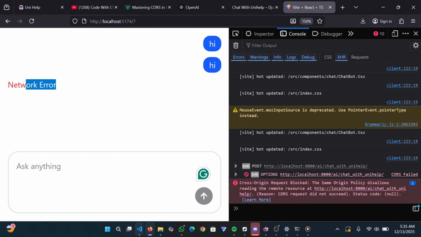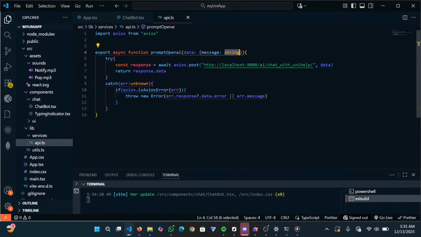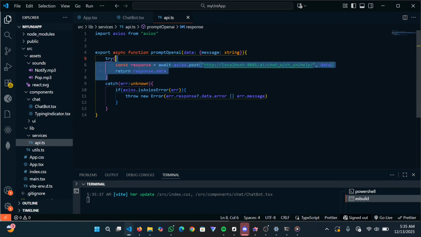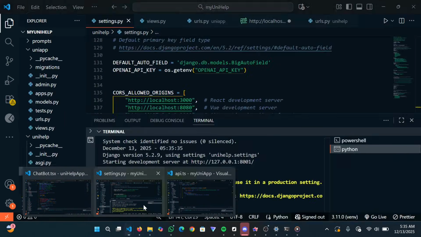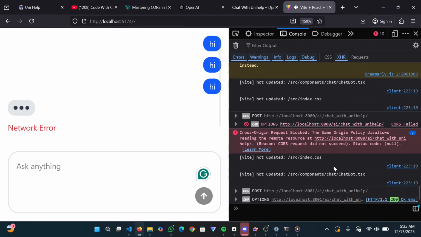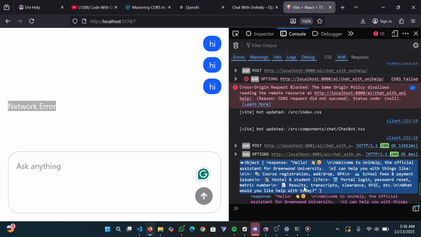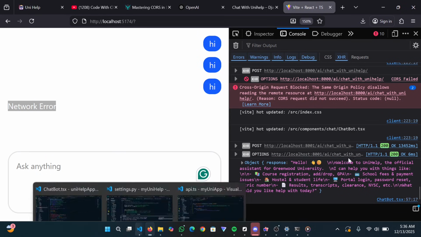So what do we do now? Port 8001. Back to the front end, I need to change this to 8001, not 8000, because my server is currently on port 8001. So let's try again. Say hi. We're going to see the response in the console. Oh, this error is not meant to show again, but it's still there. We'll work on that. It's still loading. Yeah, you can see now we got our response: Hello, welcome to UniHelp, the official assistant for Greenwood University. This is the response on the console. Perfect. So now let's get that response.